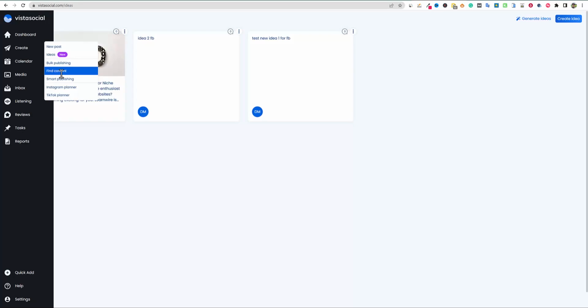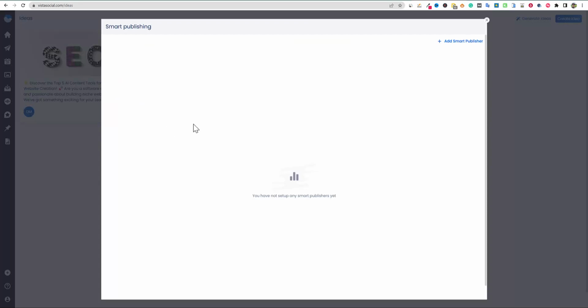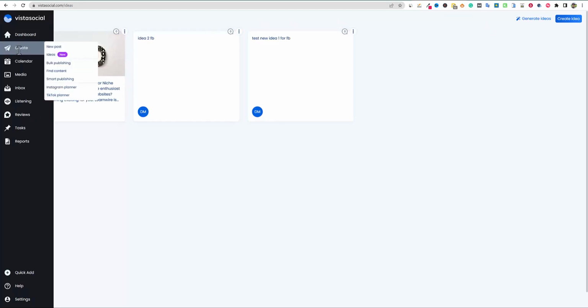And they really are thinking of a lot of different unique things. So I really think that this does stand alone and has so many different creative tools inside of here that make this fun to use as well. So we can go in there. We just looked at find content. We can do smart publishing. What's smart publishing? You have not set up any smart publishing yet, so I'm going to go ahead and skip through that, but that looks really cool.